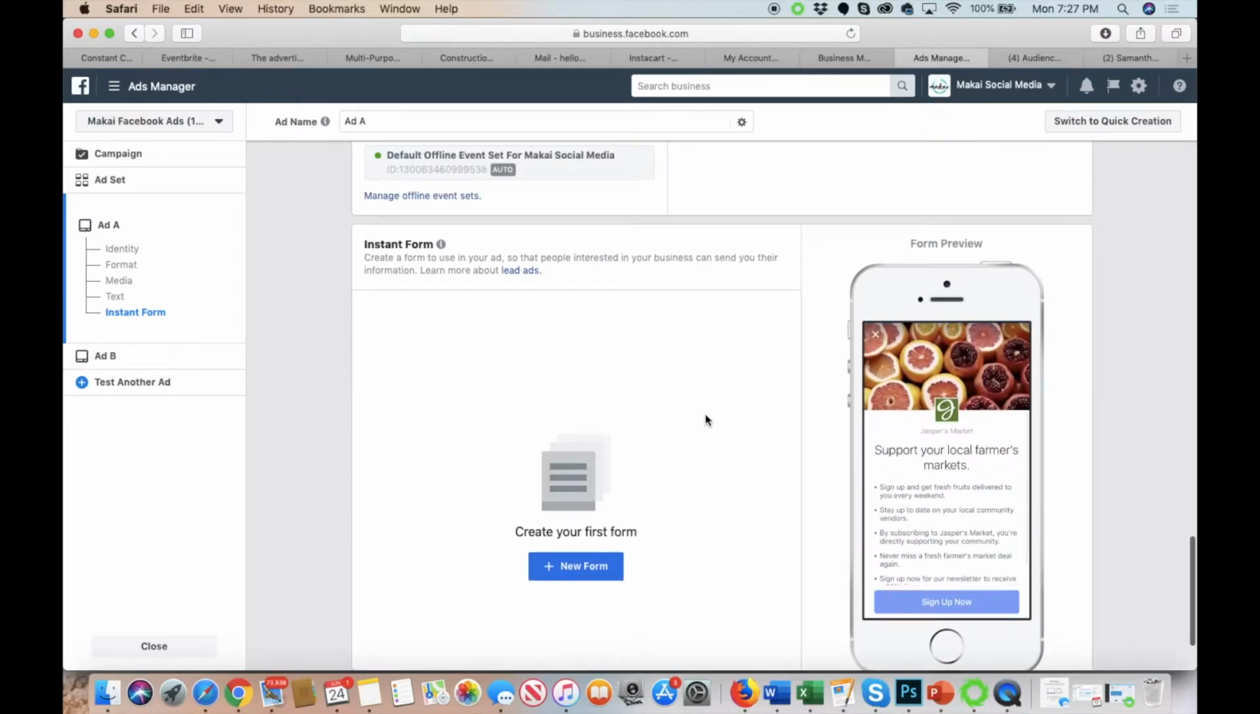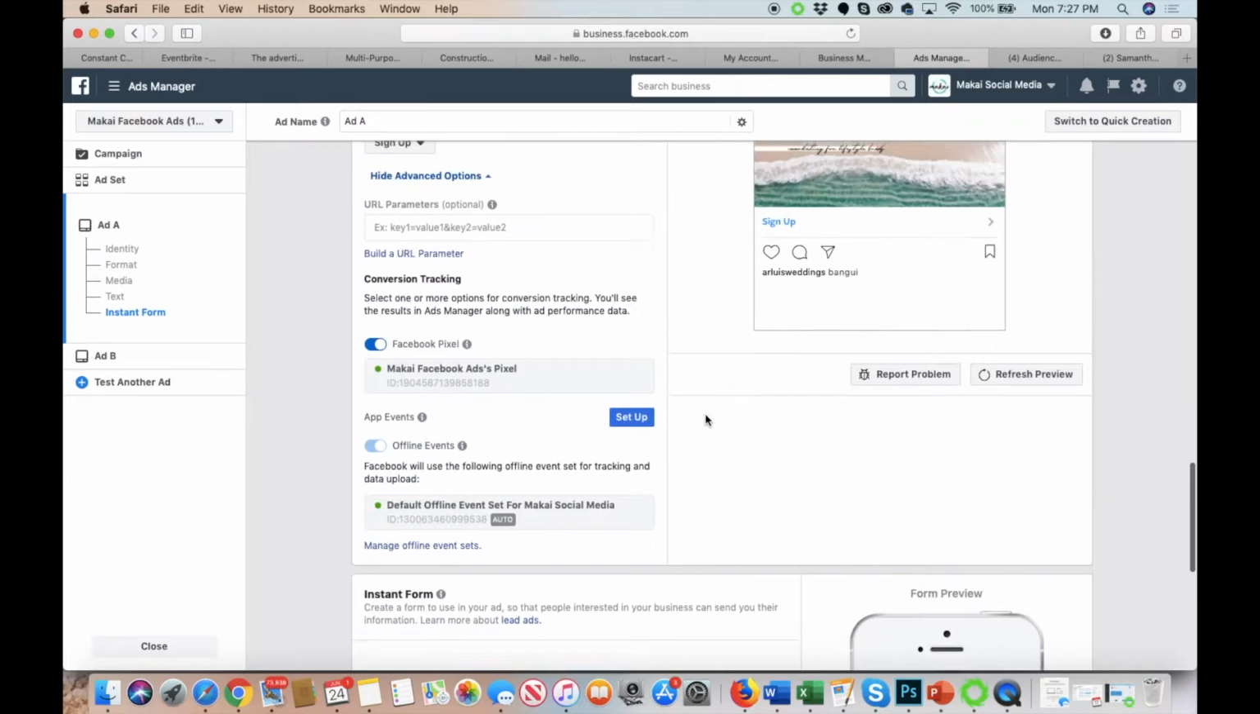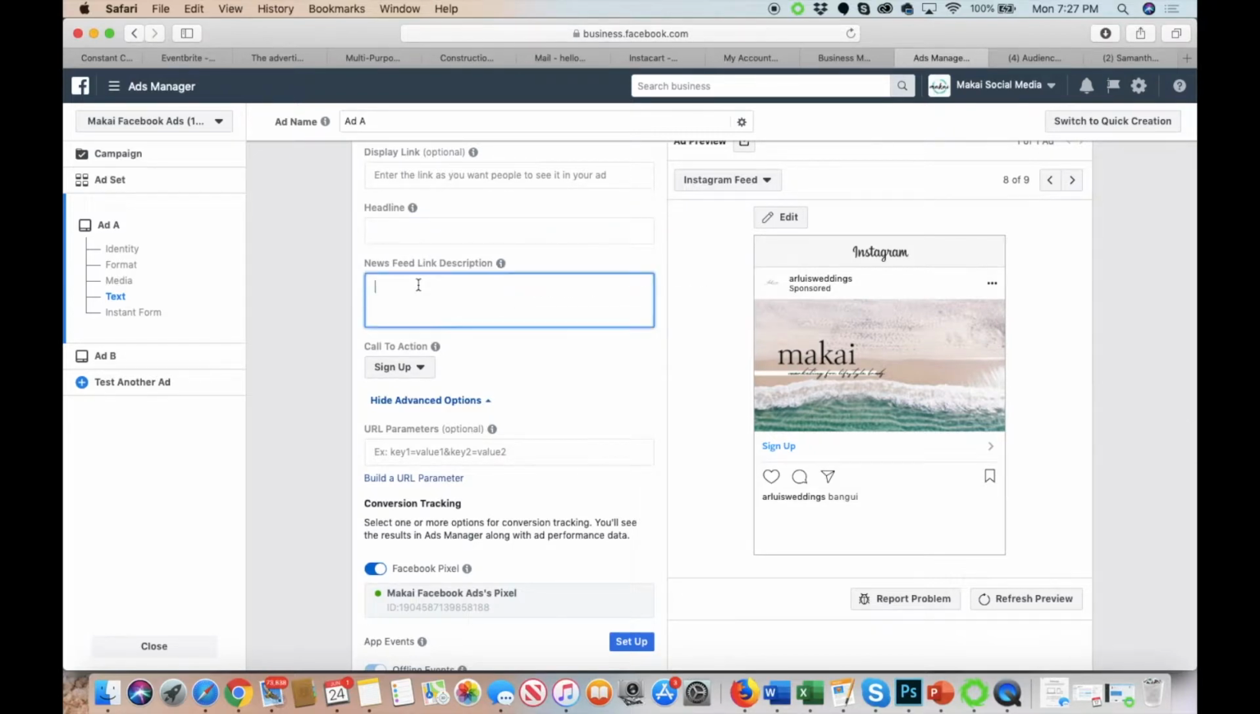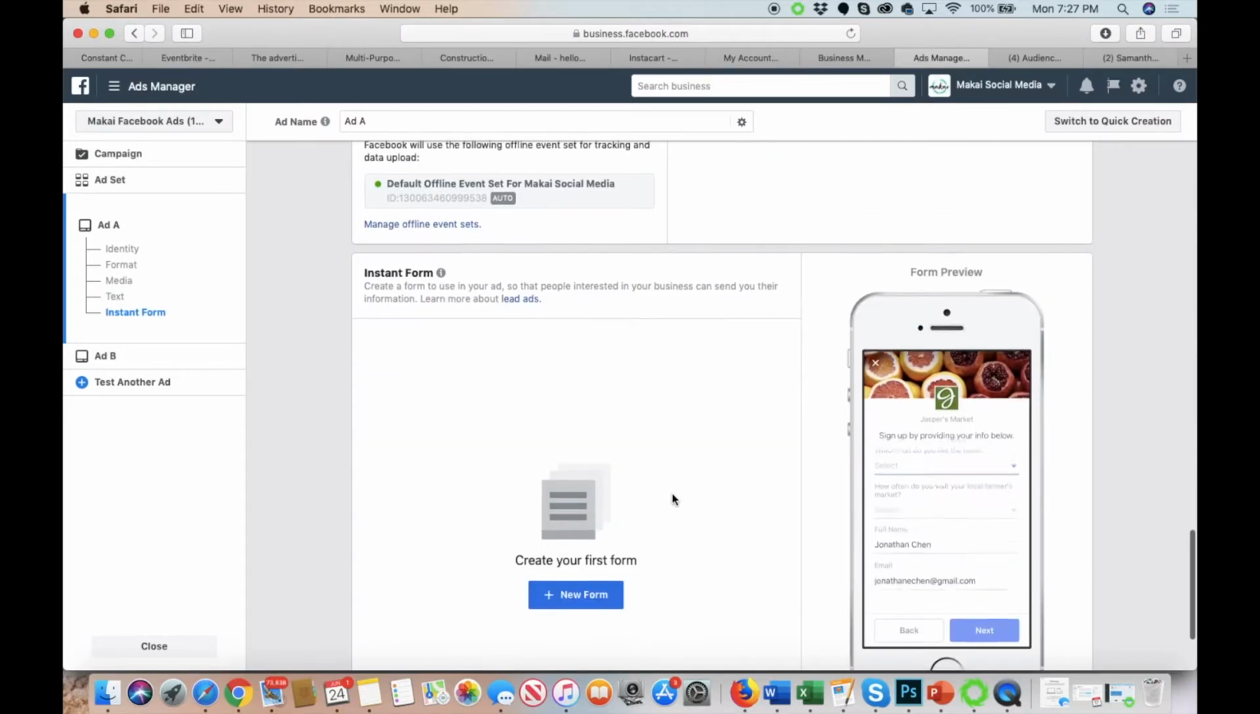And this is the instant form. This is where you're going to be able to collect information. Sorry, going back to the headline really quick. That's where we're going to plug in the result into the headline, and then into the newsfeed, we're going to talk about benefits and select the call to action. Whatever it is that we want them to do, we are going to call them to do it.